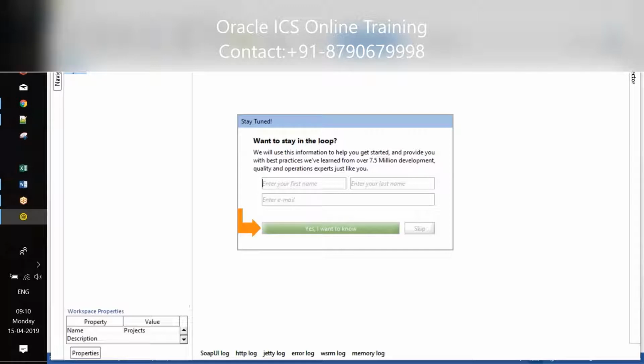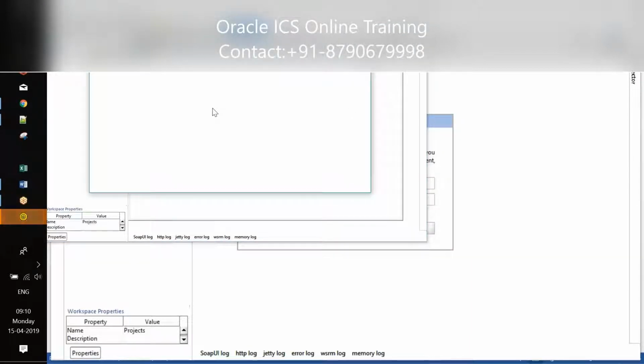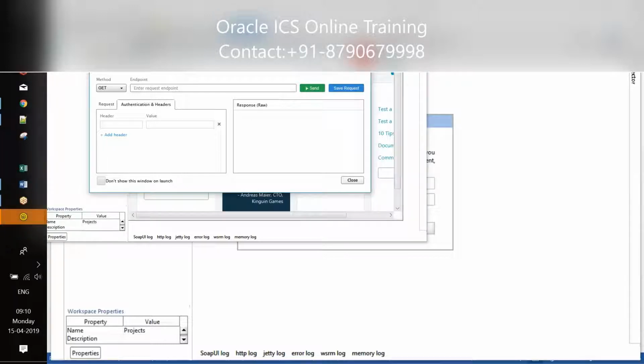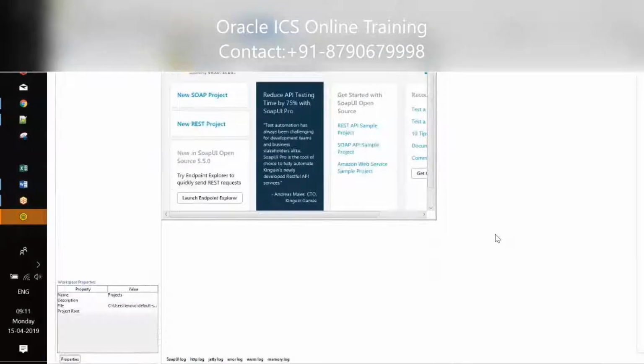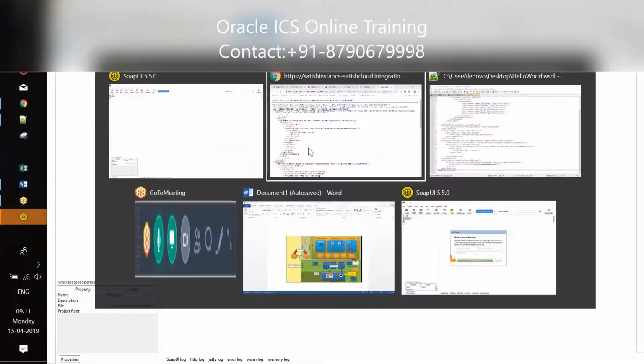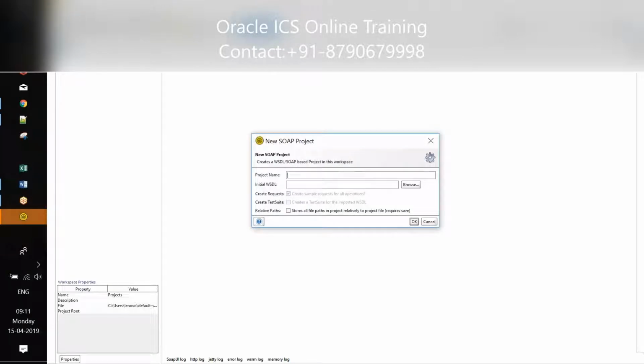Skip it. Now go to File. Close this. I don't know why this came up. Go to File and create a new project. New SOAP project. Give some project name, Hello World, ICS service or OIC service.